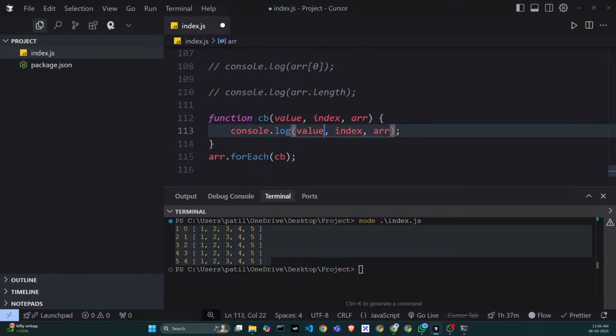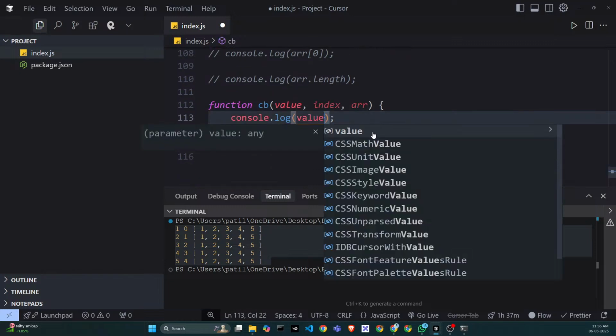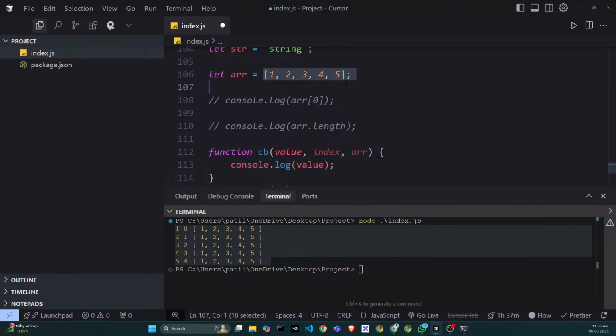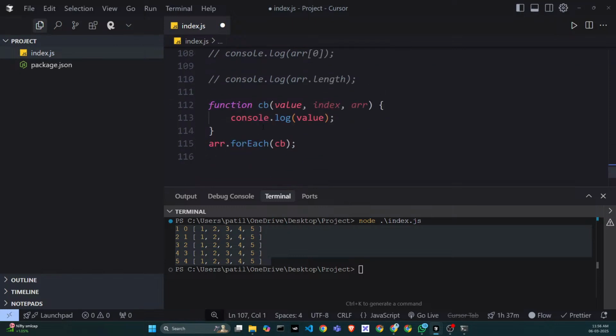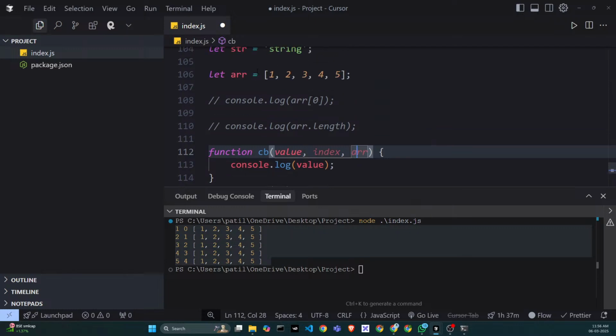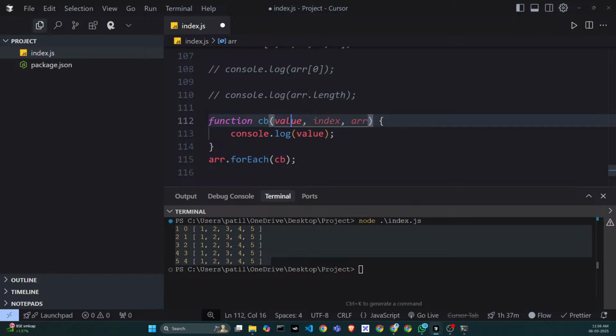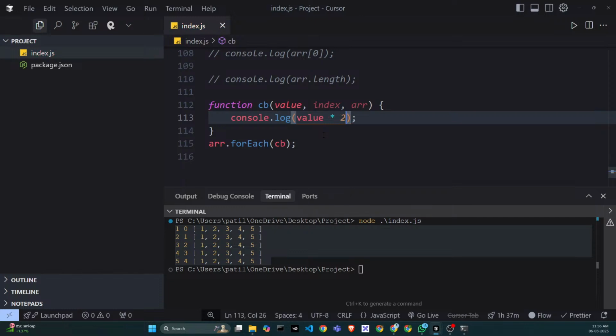Let's say they give an array and say, multiply a 2 value with every item and log it. At that time you have to use the forEach function, and make a callback function which receives three parameters: one is value, one is index, and another one is the array. So the question is you have to multiply 2 to each item. In the callback we will get each value, so we have to multiply it with 2.